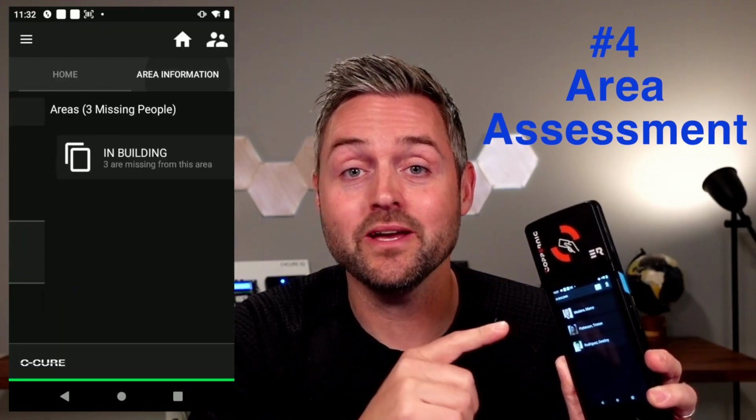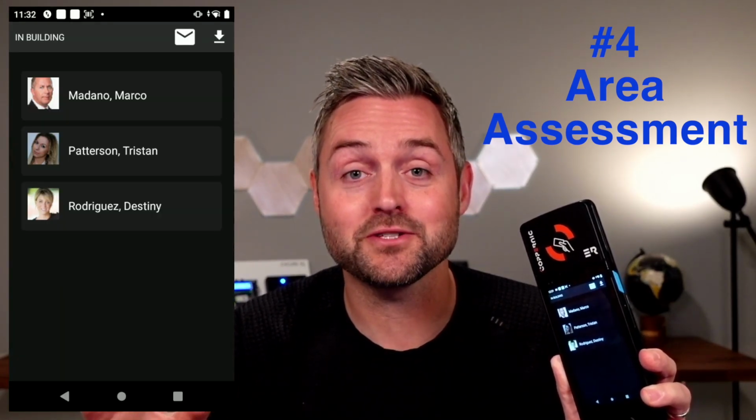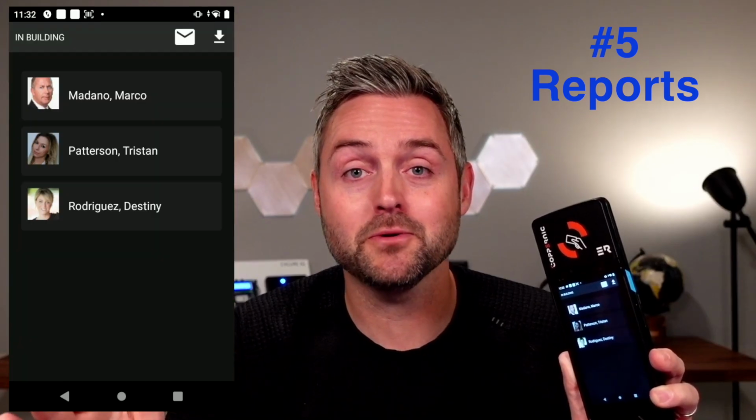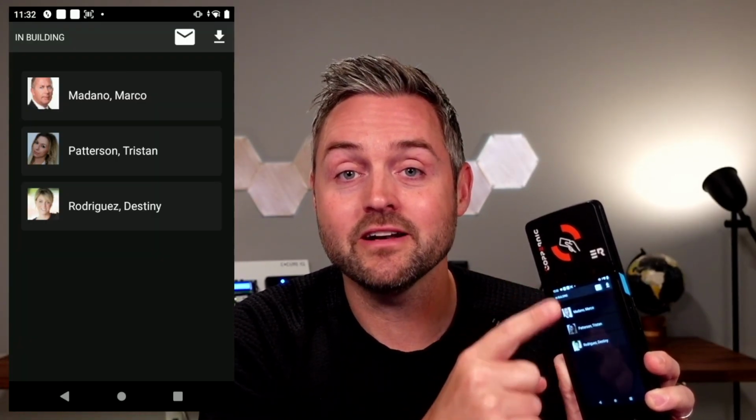Number 4, area assessment. I can actually go in and see all of my areas, who's left in, and if I click on those areas, it'll actually show me who they are and what they look like. And 5, reports. If I've got a lab and there's 3 people showing as unaccounted for and still being in there, I can click the email icon, generate a PDF report, and send it to the people within that department, and then they might be able to let me know if they've seen or heard from those people.